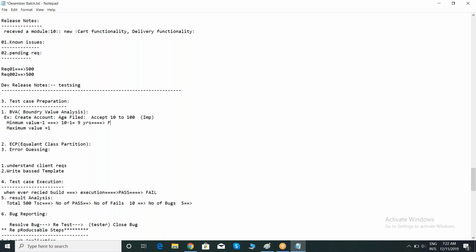If the scenario fails, then my test case passes. This is what we call a negative scenario or negative test case. Each scenario should fail. If the scenario fails, then my test case passes. Clear? And what is the maximum value?